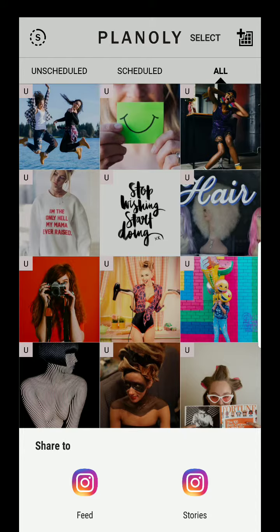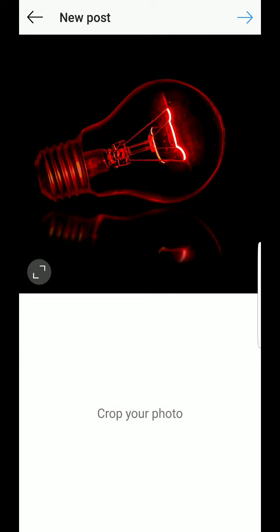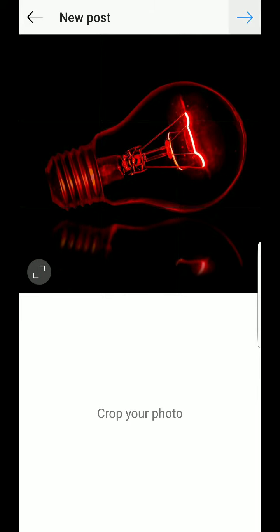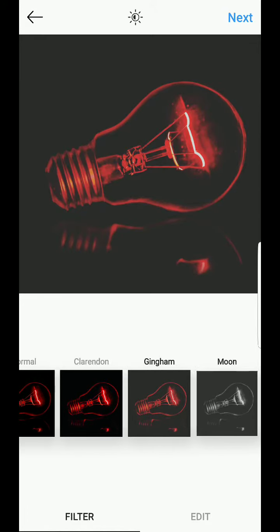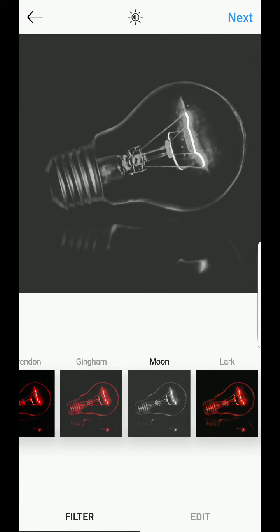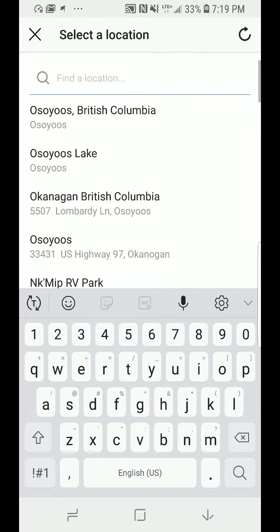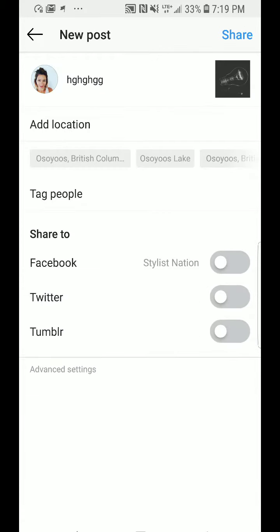So then you can pick either feed or story. I'm going to go with feed. And then this is where you can edit your photo if you want. Pick a filter if you want, right? Next. And then this is where you can copy your caption. So you just tap your finger down there and hit paste. I'm not going to post this. But this is where you should most definitely add your location, depending on where you are. That's how you will grow in a local market.